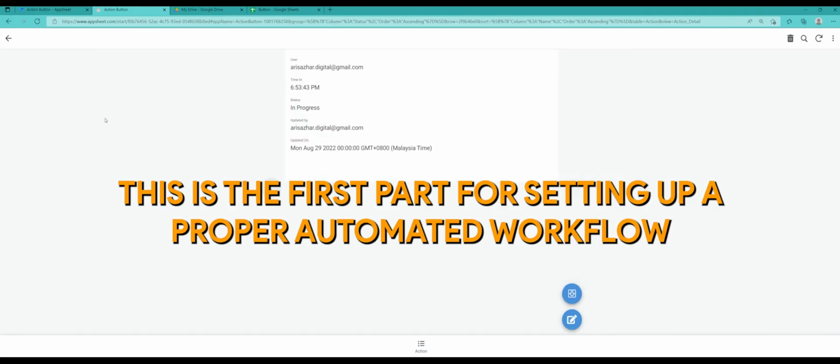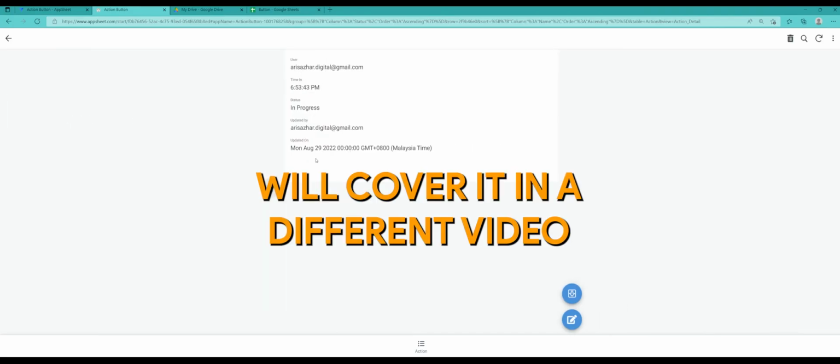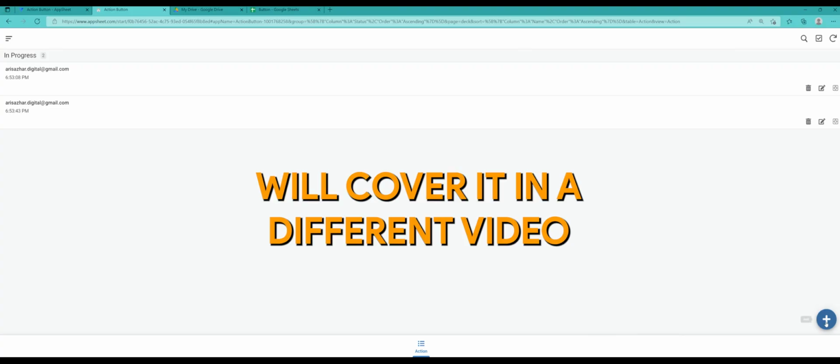So this is the first part for setting up a proper automated workflow, which we will cover it in a different video.